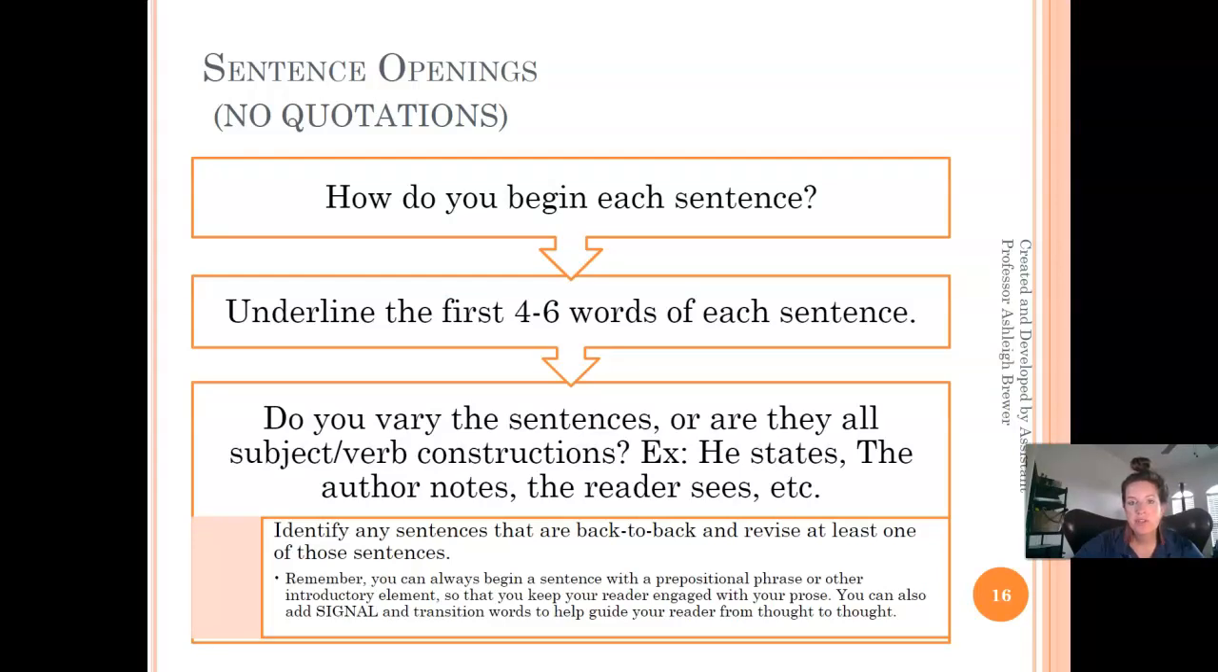And then I want you to look at each opening. This is really because we kind of develop a crutch when we're writing often, and we say the same thing or say things in the same way every time. So I want you to look at how you begin each sentence, underline the first 4 to 6 words, and is that different? Because again, you're wanting that variety.